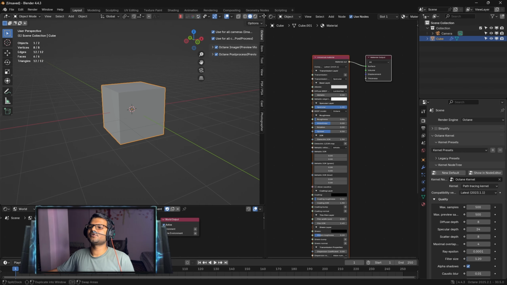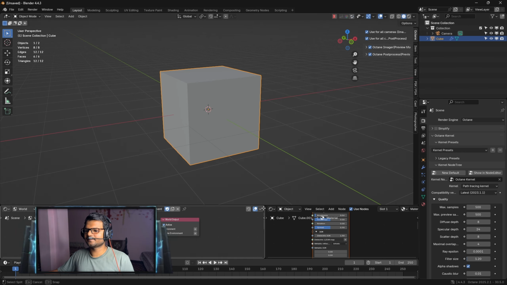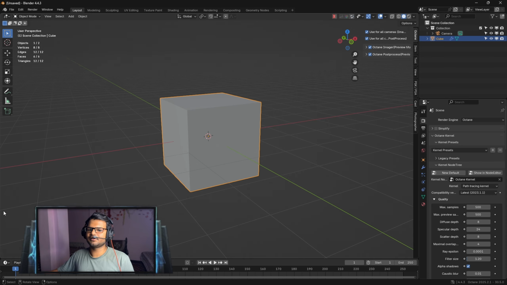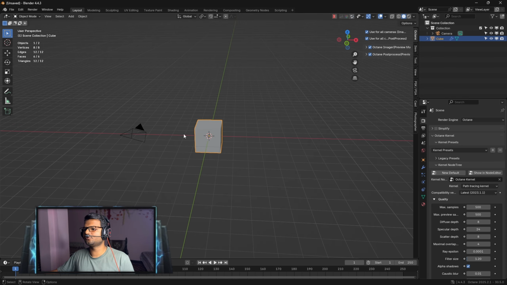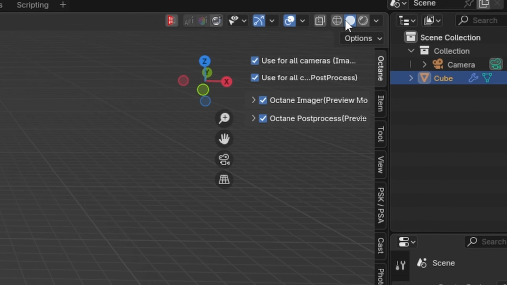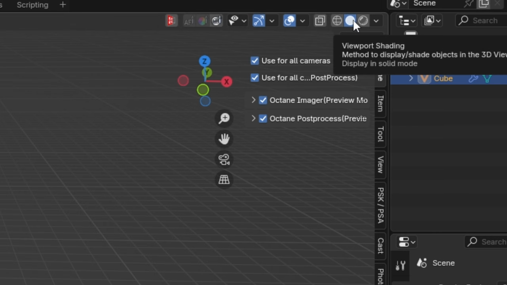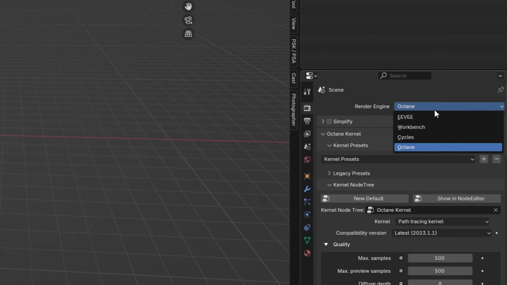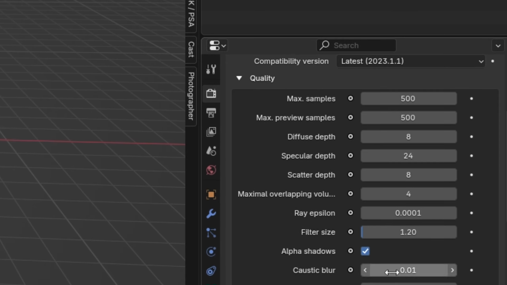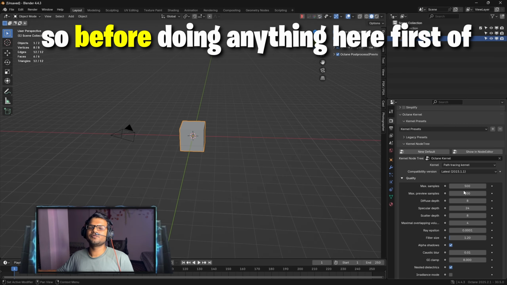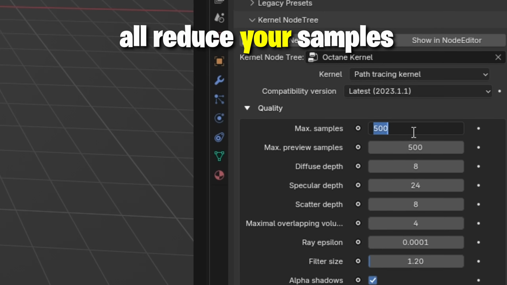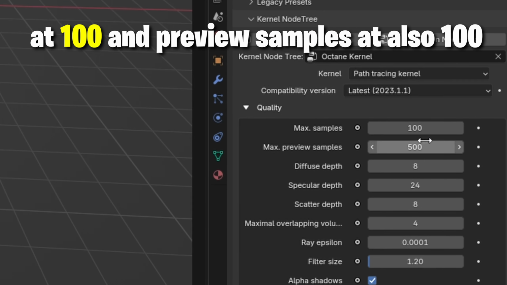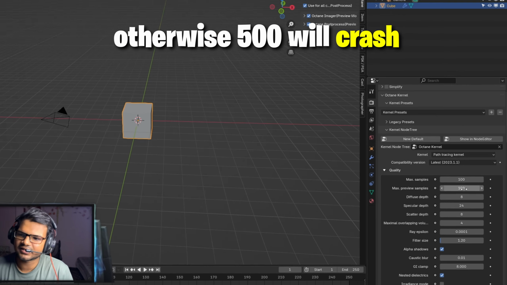Okay, so first of all, let's clean up the interface a little bit and make this cube a little bit bigger. You can see now that we can see the cube, and if I come here, you can see there are only 3 settings. One is viewport setting and the other is rendered view. There is no material preview. Right now you can see the render engine is Octane, and every setting here has been changed. Before doing anything here, first of all reduce your samples. We will keep the samples at 100 and preview samples also at 100, otherwise 500 will crash our PC.